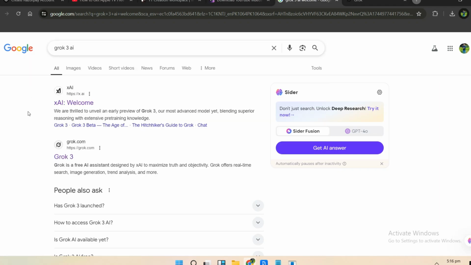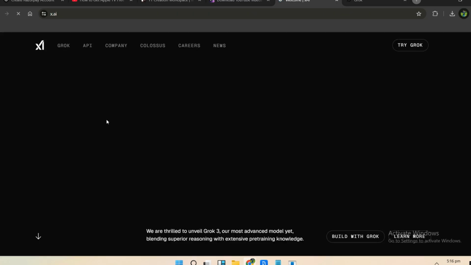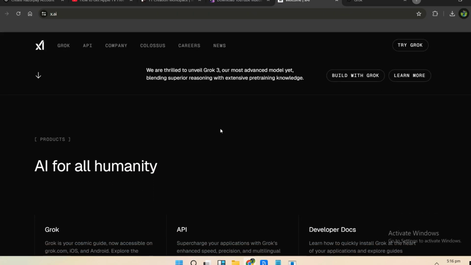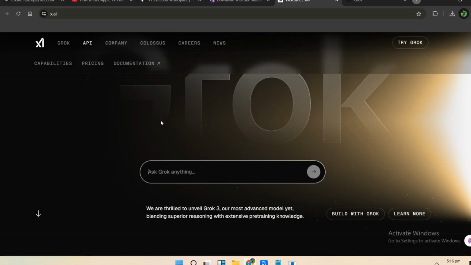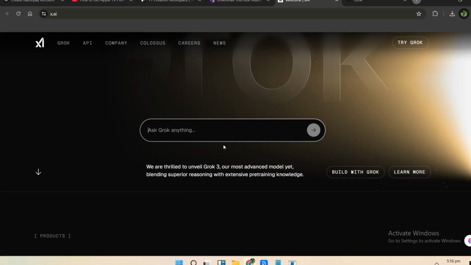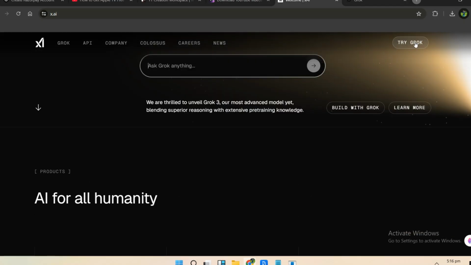In the search bar, type grok3.ai and press enter. You'll see several links appear. Look for the one that takes you to the official website, which is x.ai. Click on it and you'll be directed to the home page introducing Grok 3.